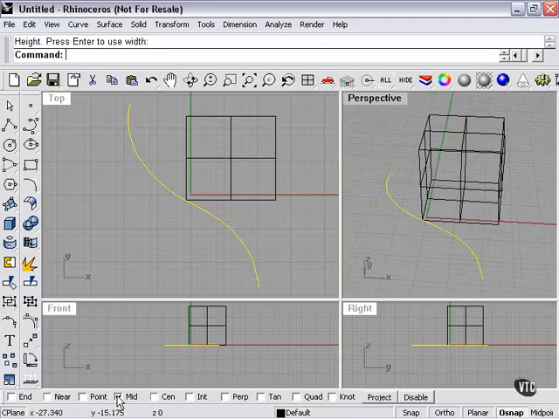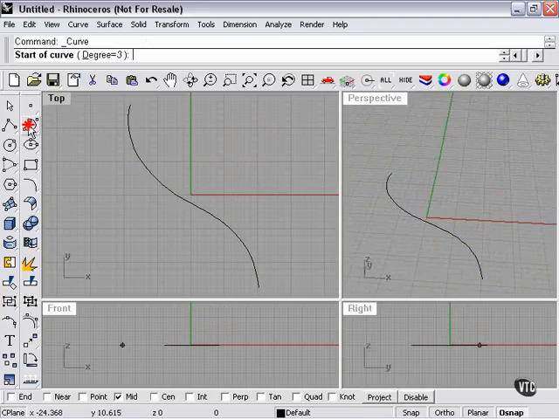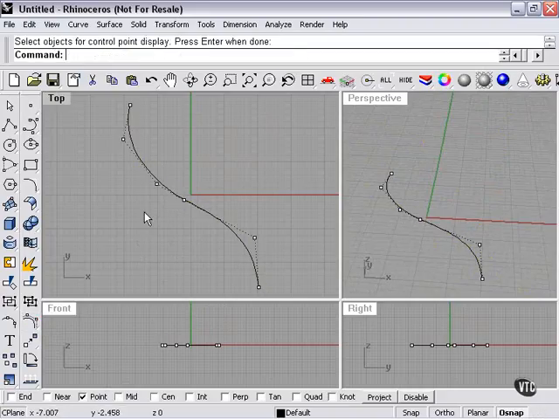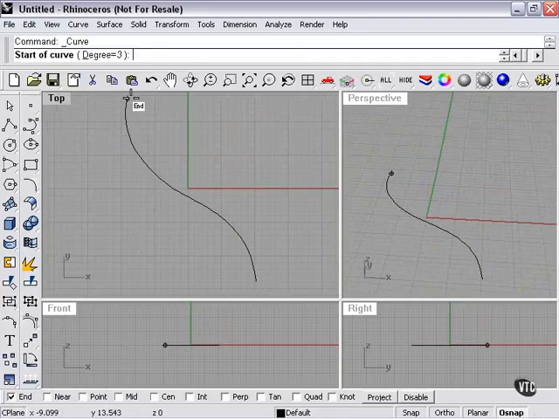So again, quickly, midpoint snap is going to be the center of my line here. Point object snap is going to snap to the control points or edit points of my curve. Near object snap will stick to the curve itself, the length of the curve. And then end snap will snap to the endpoints.